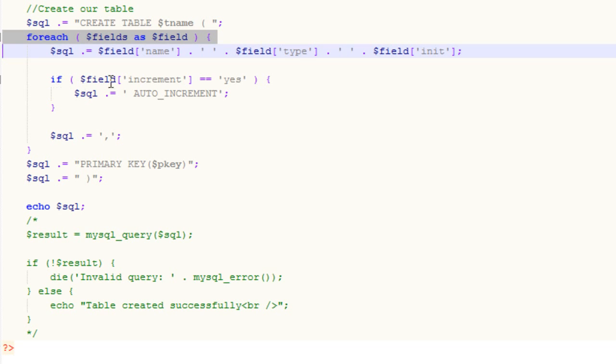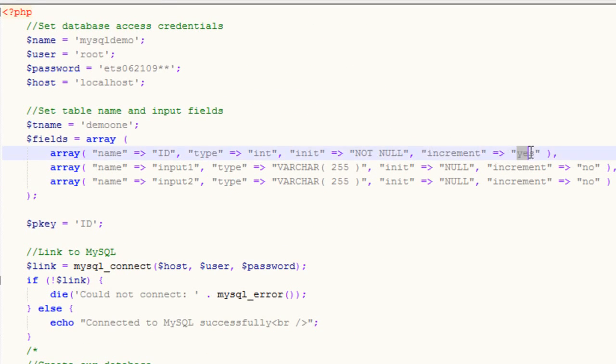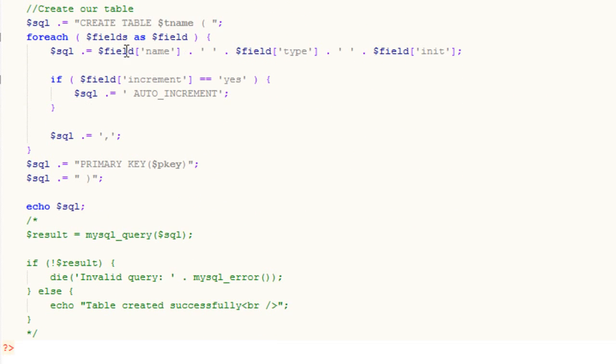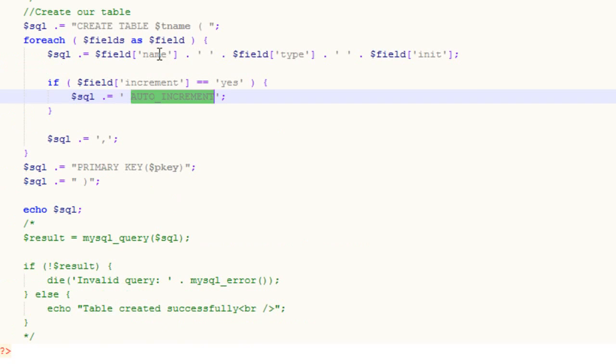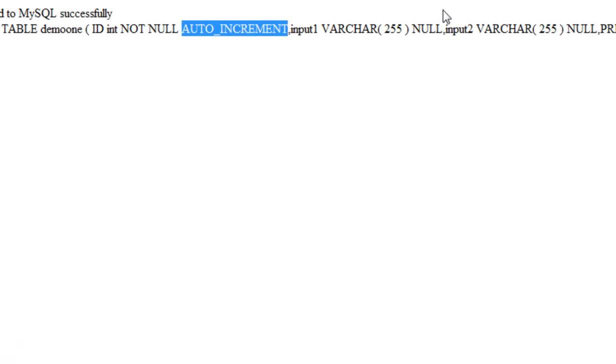Then after that, if this increment is set to yes, which if we come up here, we have increment set to yes, and here we have increment set to no. If we have increment set to yes, it's going to add to the end of whichever one it applies to, this auto increment statement. Okay, so if we come back up here, you see auto increment is added here, but it's not on the rest because these don't meet the condition. And then, again, this is for each item in the array, so it's going to add the comma at the end. So that's what adds the comma at the end of each one of these.